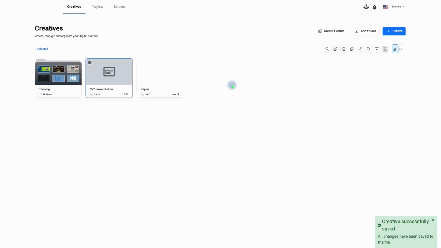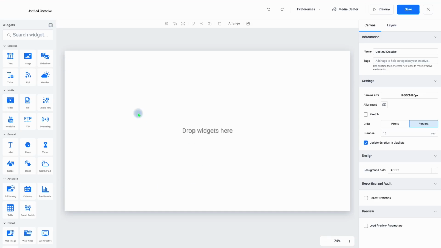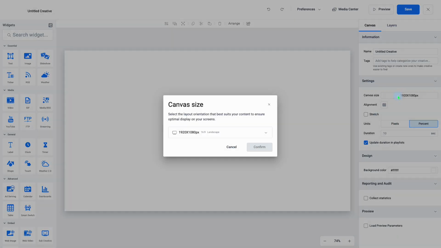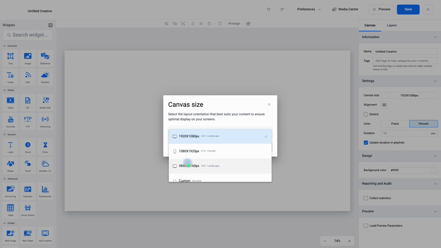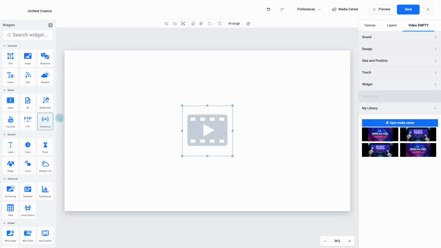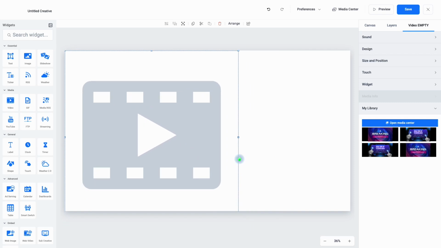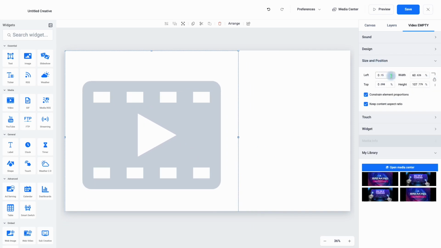And then what I'm going to do is make another brand new one. And if you wanted something to cover the whole of your video wall, you'd set your canvas to the right size. And then all we'd need to do is drop our video in to cover the whole of the screen. There we go. And I'm just going to click on size and positioning. I need to unlock it. So make sure that is at 0. That is 0. And then it will be okay.